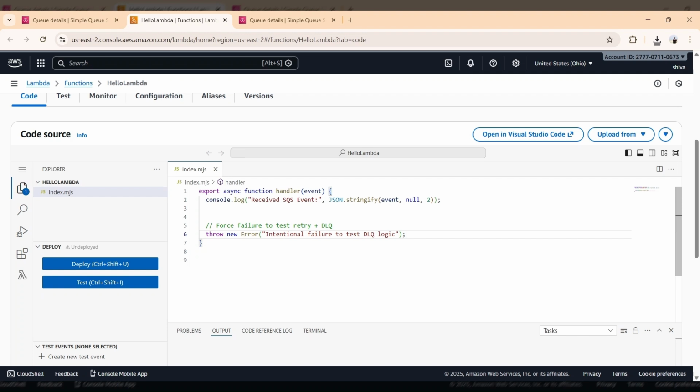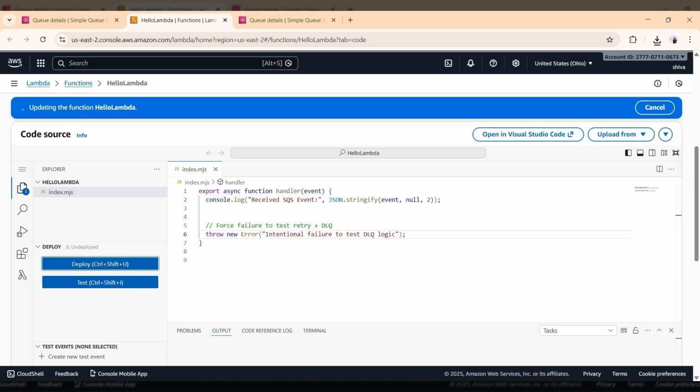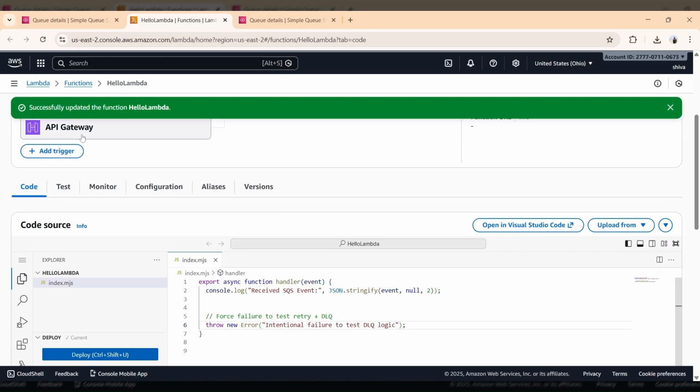So this is the new line which I added to throw the exception. We are injecting an intentional error here. Okay, now deploy this Lambda. Yeah, it is updating. Meanwhile, we can copy some message. This is our message which we are sending from the queue. Okay, it has already been updated successfully.